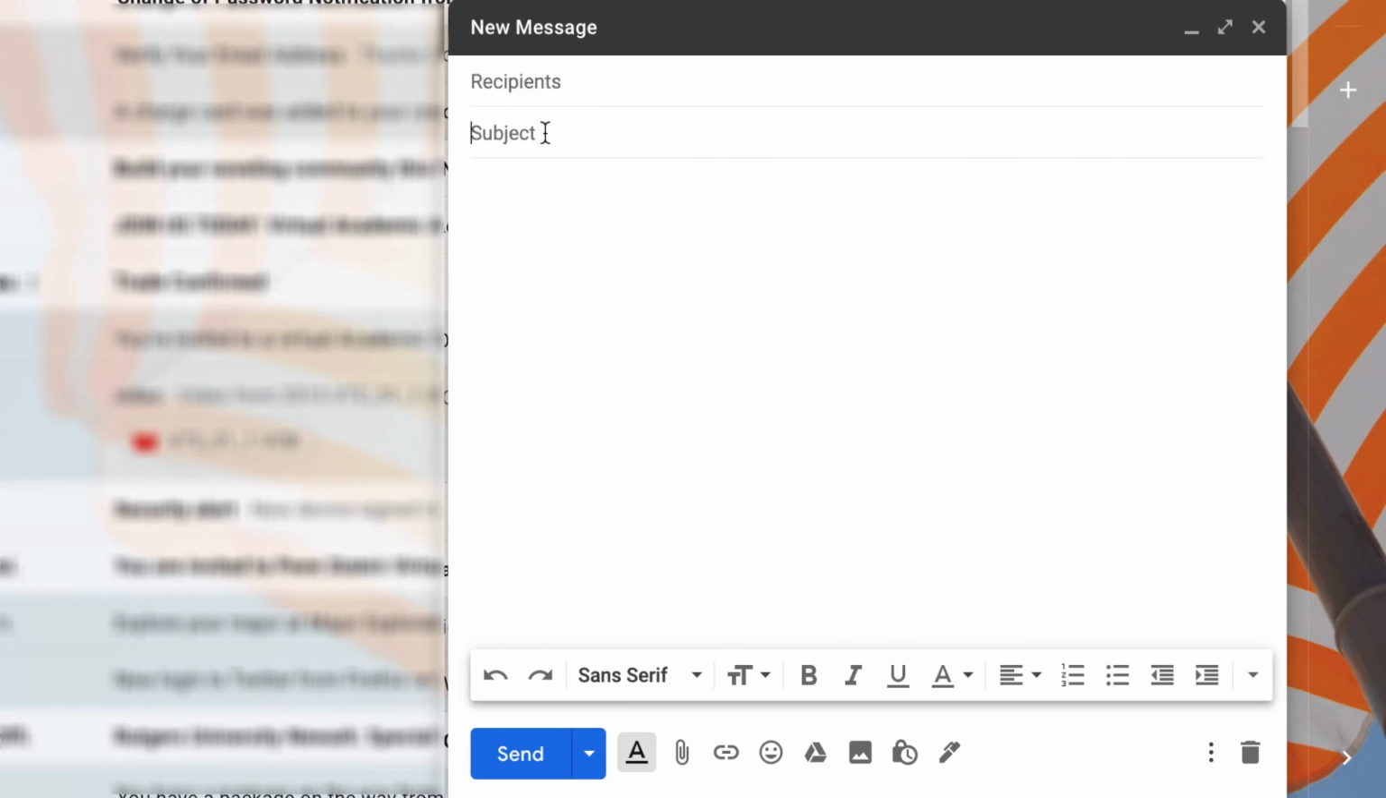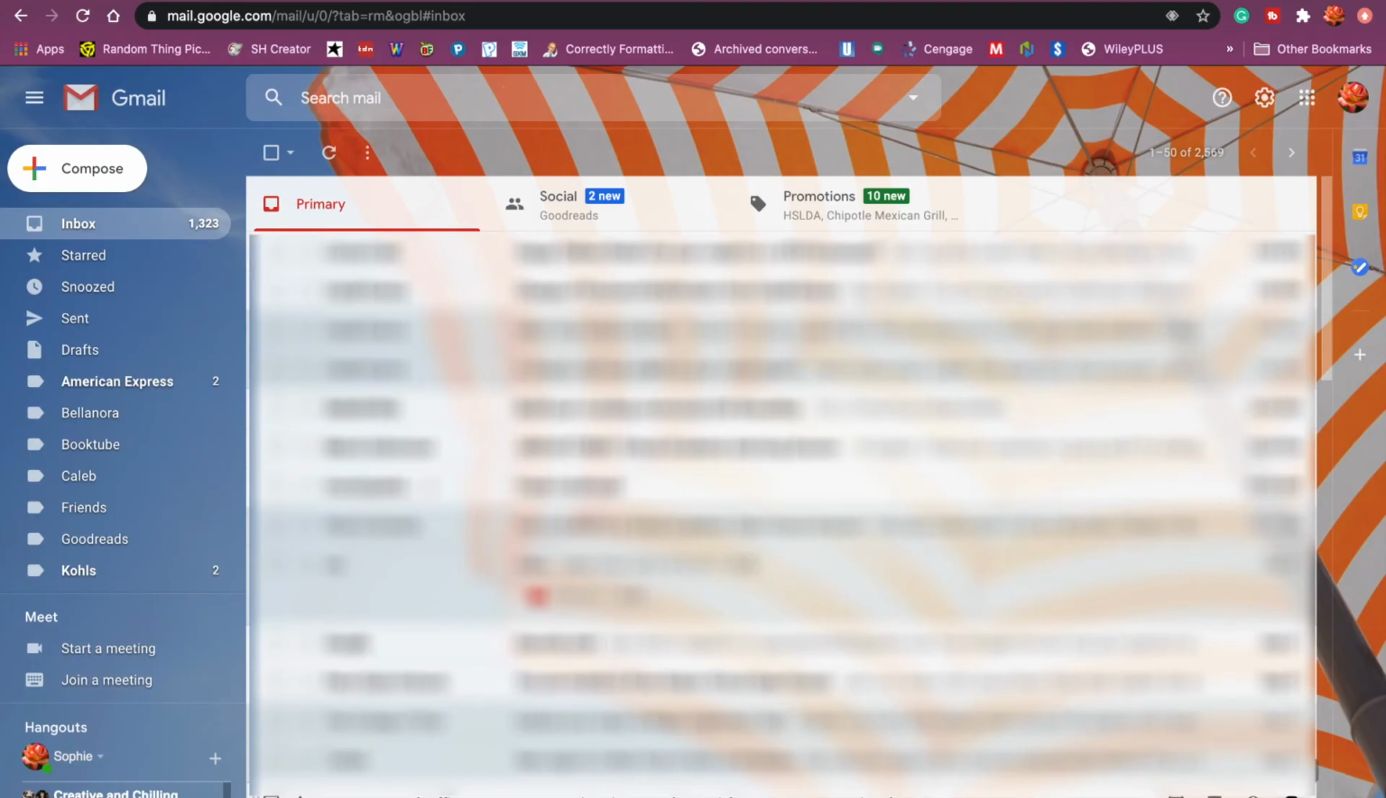Then you type in a subject, and then you type in your message. And from there, you can attach files, you could insert links, or you could just send a text email. And when you're done, you will press send. And if you decide you don't want to send it anymore, you can discard the draft.